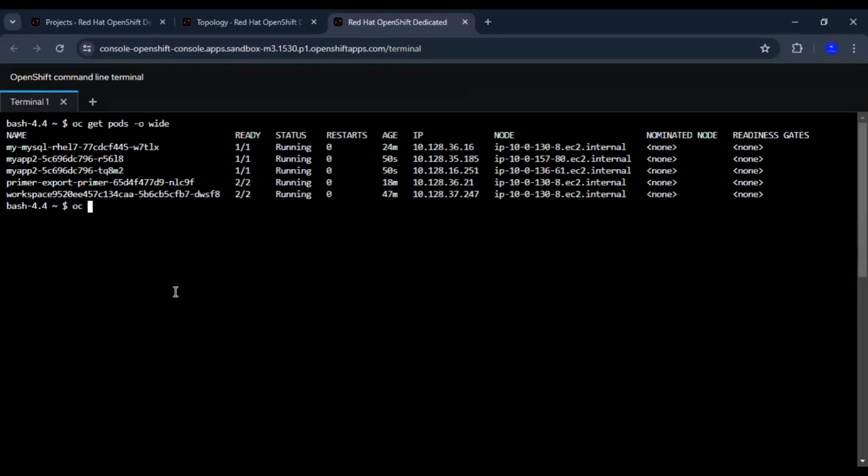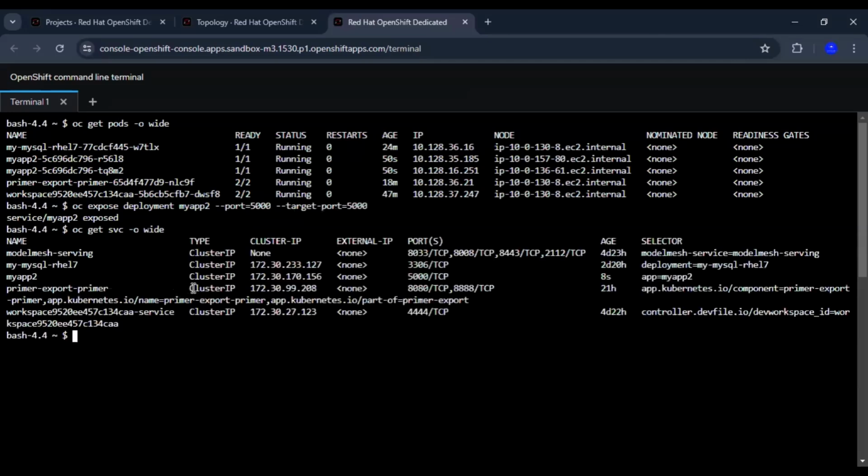So we can say oc expose deployment my app 2, and we will specify the port as 5000 and target port as 5000 as well. Okay, so the deployment is exposed. So we can say get svc minus o wide. We can see one cluster IP has been created for my app 2, and it is going to be selected as app is my app 2.